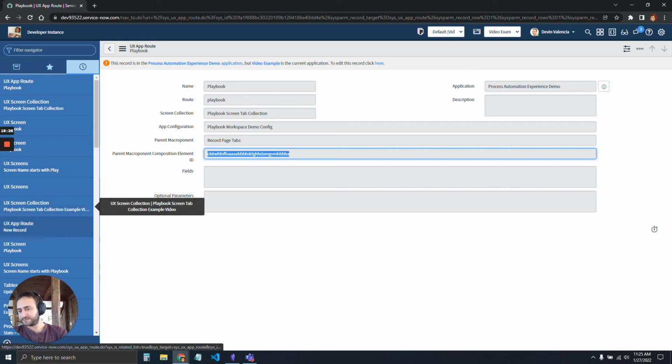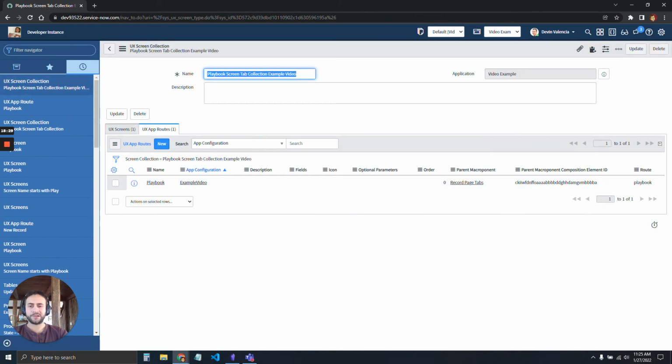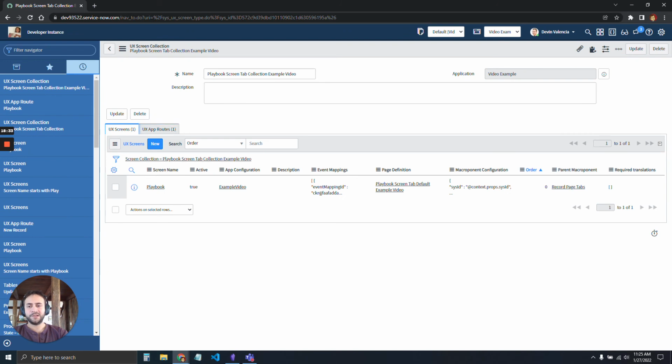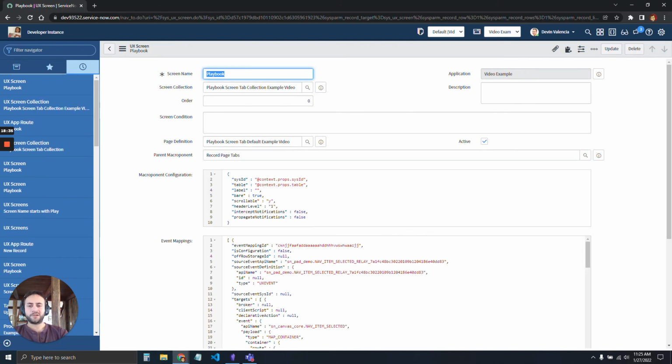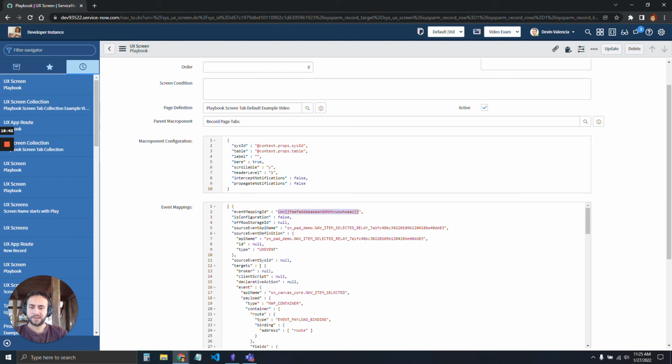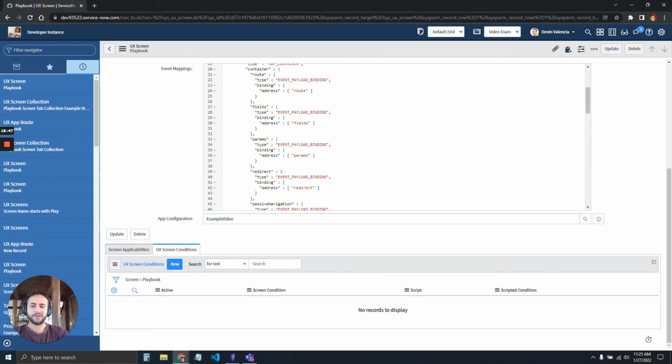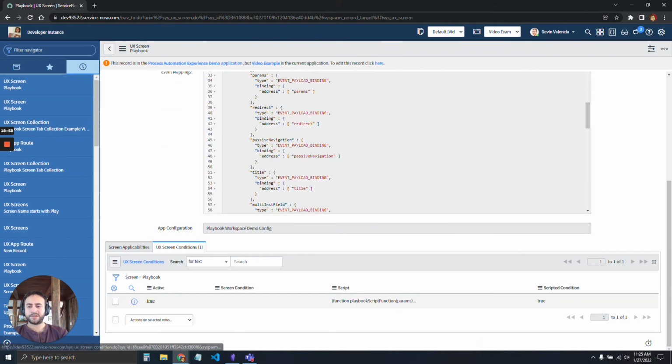So easy, right? Let's go back into our screen collection for our app. So we have our app root, we have our screen collection, page definition. Great. And actually, you'll see here it's related to, I believe it's related to the app mappings, but let's not speculate. The last piece that we need to do is set up the screen condition. And we're going to copy the code directly from the original playbook screen for this.